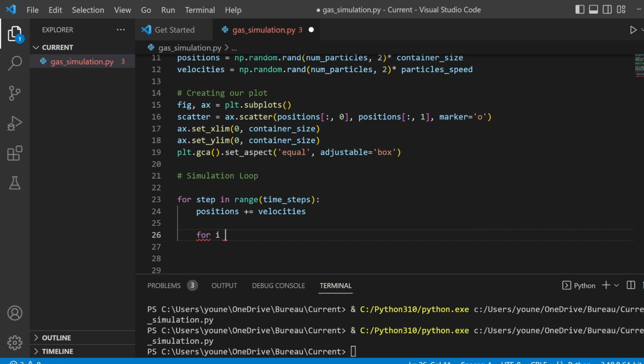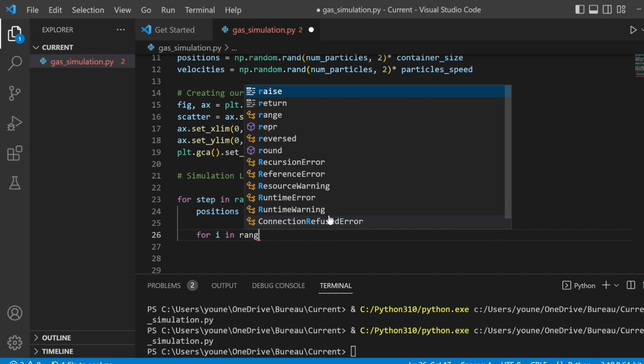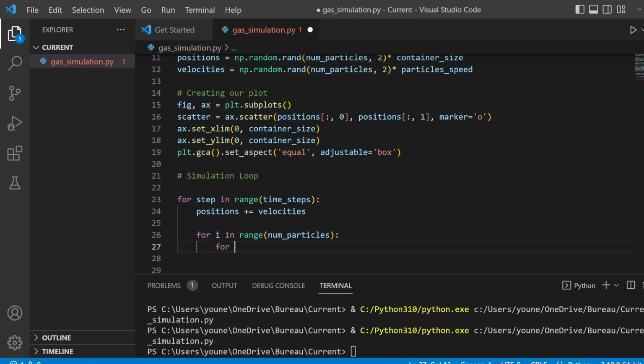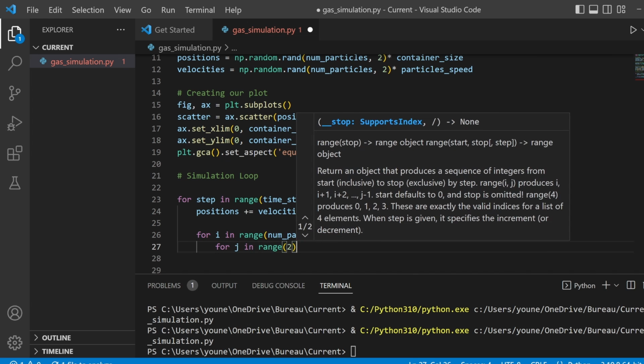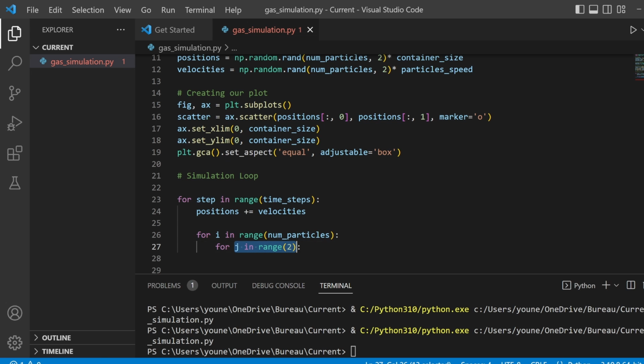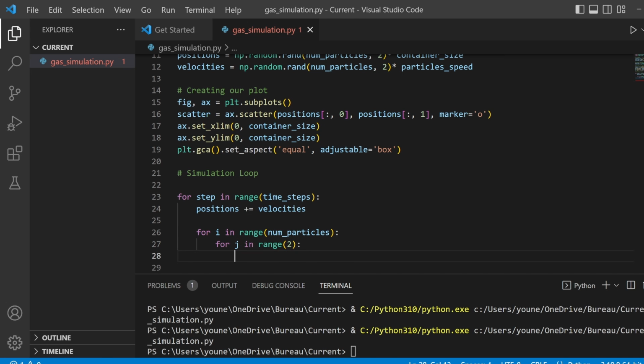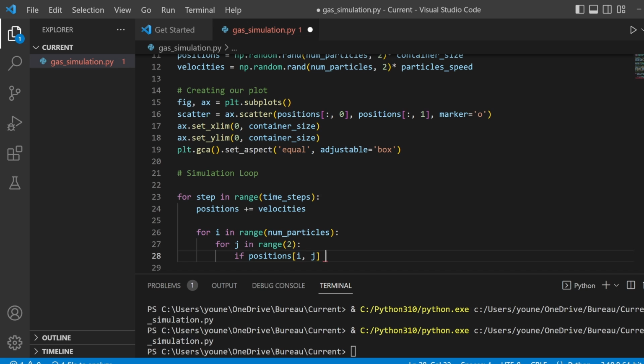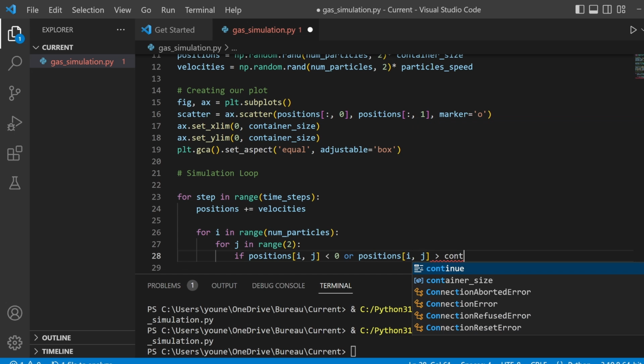We check each particle, so for i in range of number of particles, alright, and then for j in range of 2, this is to check both the x coordinate and the y coordinate of the particle, and then we say if positions of i, j is lower than 0, so we exceeded the lower limit of the boundary, or positions of i, j are greater than container size.